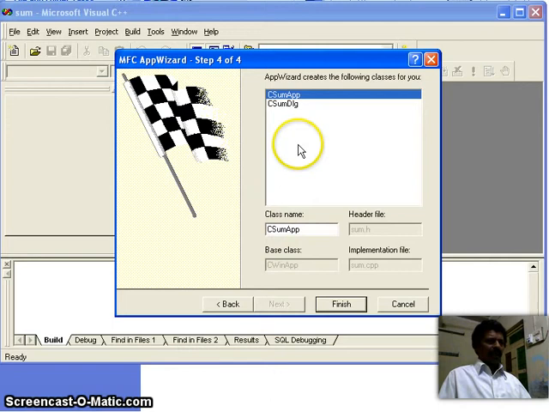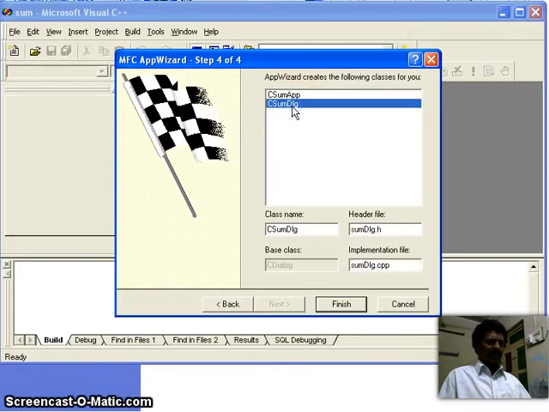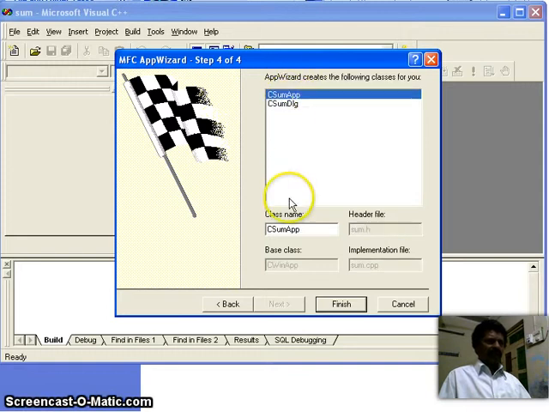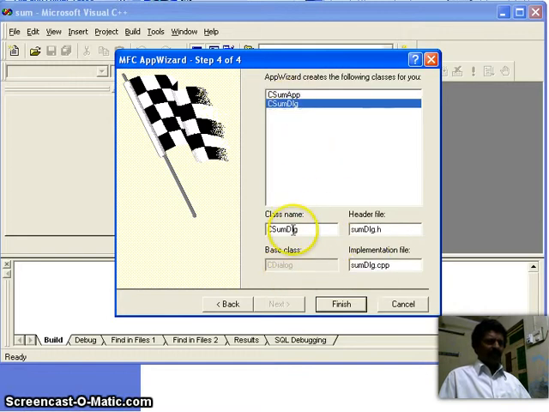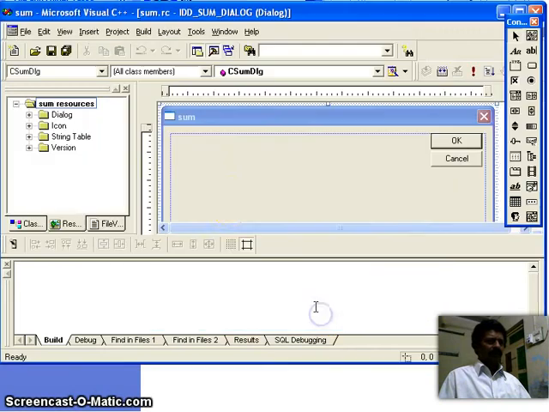Select next, keep these things as default, then select next, then select next, and these are the classes which are generated. Application wizard creates the following classes. One is the application class and the other one is the dialog class. For every class there is an associated header file, the base class, and the implementation file. Likewise for the dialog class, this is the header file, this is the base class, and this is the source file. I say Finish and OK.